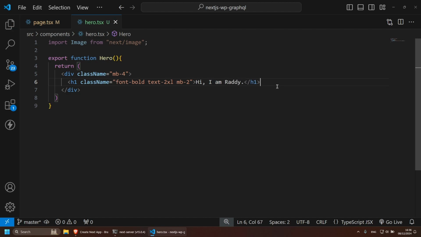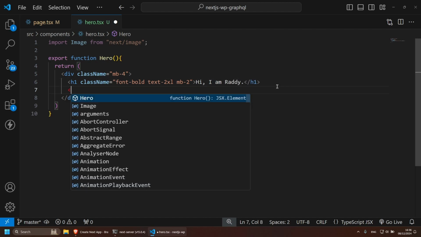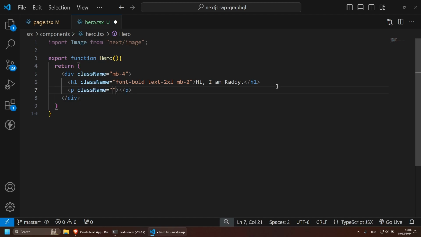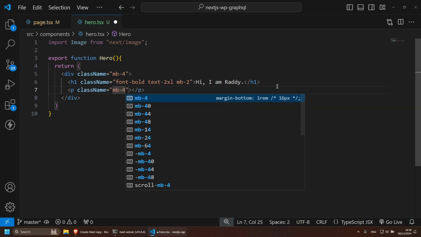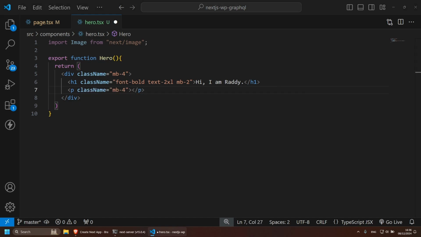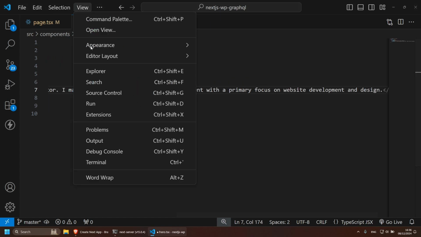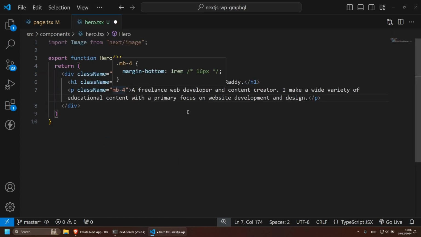Save it. And I'm also going to have a paragraph, so P. This paragraph is going to have a class name of margin bottom of 4, and I'm going to copy and paste the text because it's fairly long. So copy, paste, view, word wrap, and this essentially says, a freelance web developer and content creator, I make a wide variety of educational content with a primary focus on website development and design.